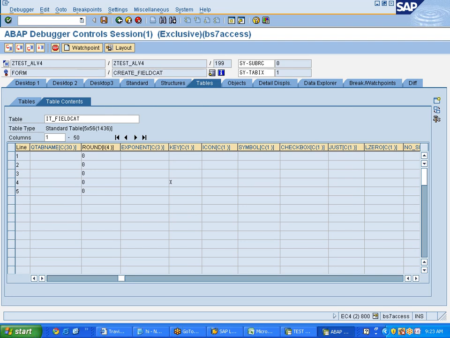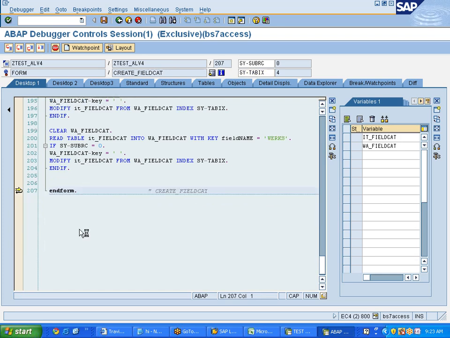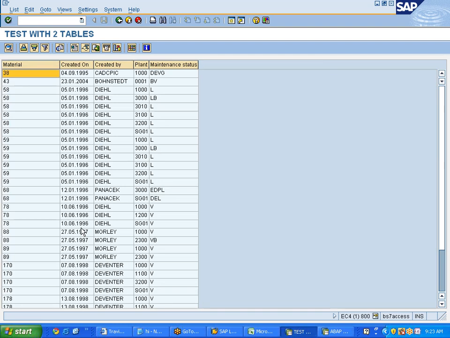Similarly, for the second record also: read table itab into the work area where field name is works. Size of works is 0. Put the field cat key equal to space. Modify it. So the key color was gone. So this is how you can change the automatically generated field catalog properties. Here we have only changed the key equal to X, but you can also change some other things inside the internal table if you want.